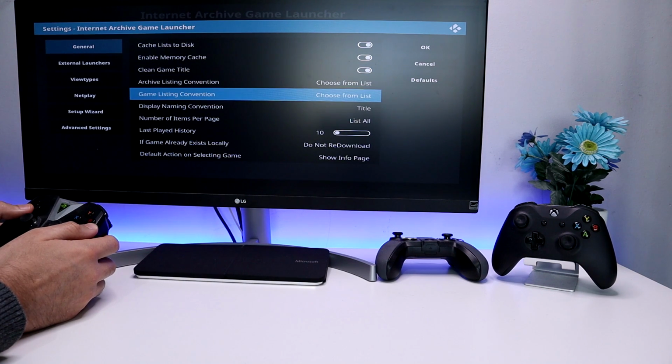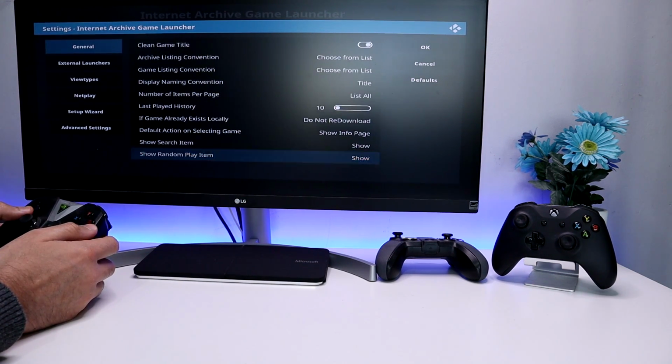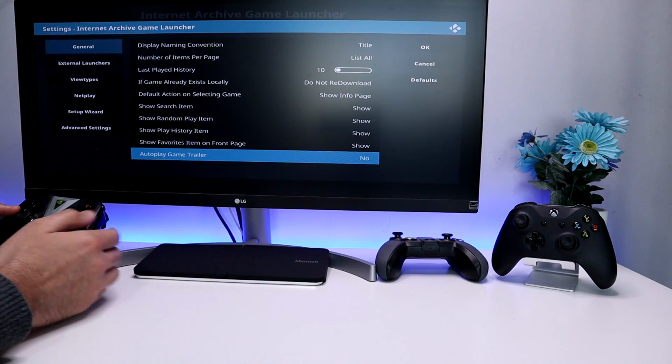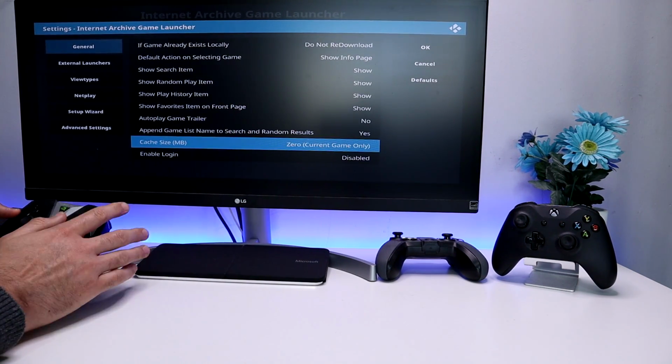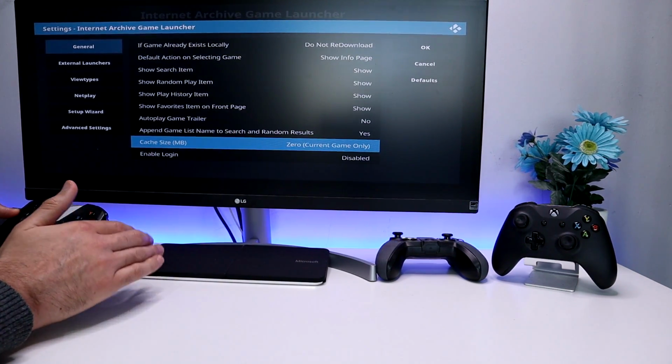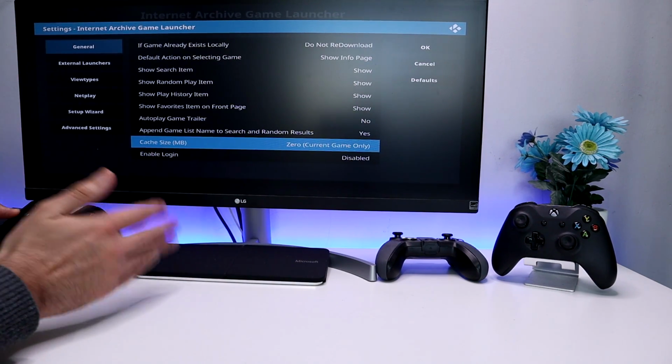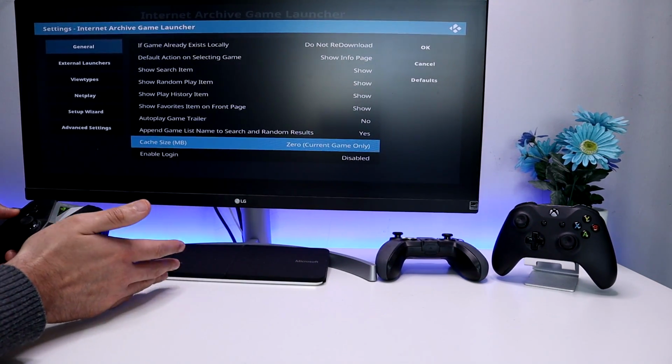Let's go down. Now the only thing I like to change in here is the default cache size, and I mentioned this quite in detail in my previous video, but essentially if this is set to 0, only the current game that you play will be downloaded on your device. If you choose to play another game, then that first game will then be removed and the second game will be downloaded.